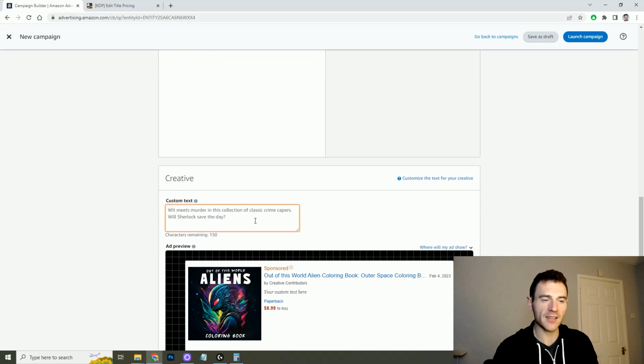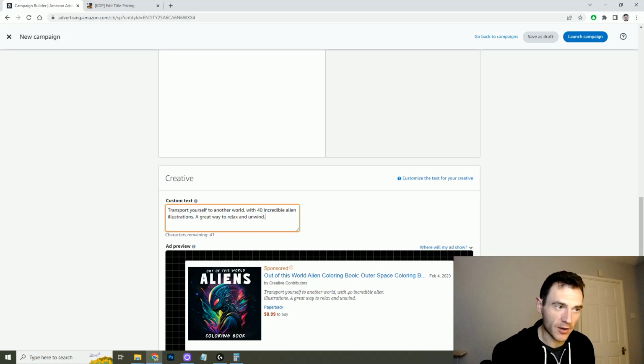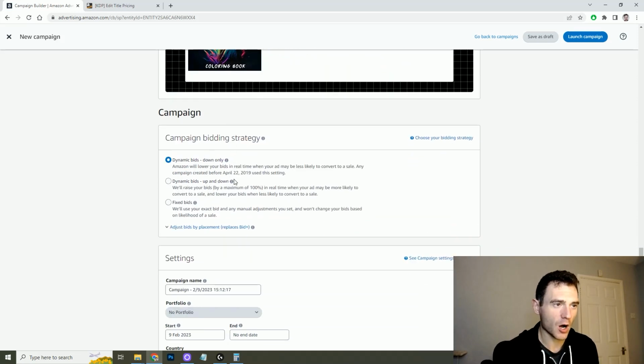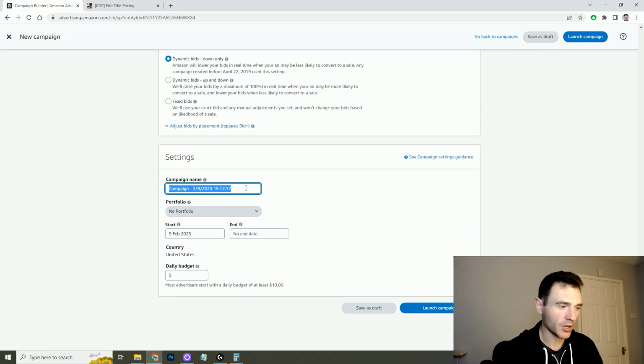I'm going to put my custom text in here, which is going to be a little bit shorter this time. So I've not got that hook at the beginning this time, but I've still got something interesting there. I've put transport yourself to another world with 40 incredible alien illustrations. And then I've added a bit more of a call to action at the end, a great way to relax and unwind. So I think that's a little bit stronger than the other ad copy, but again, you can create multiple versions and test. We're going to go to our down only bidding style and we're going to name it again. And this time it's a product ad and the ACOS remains the same.